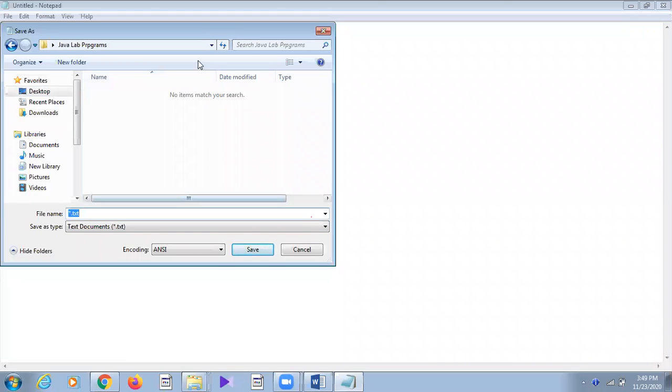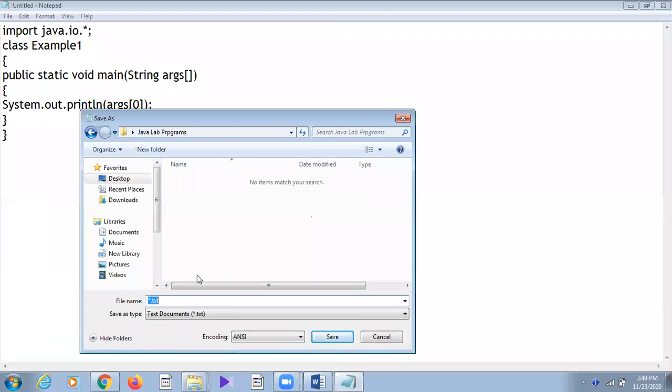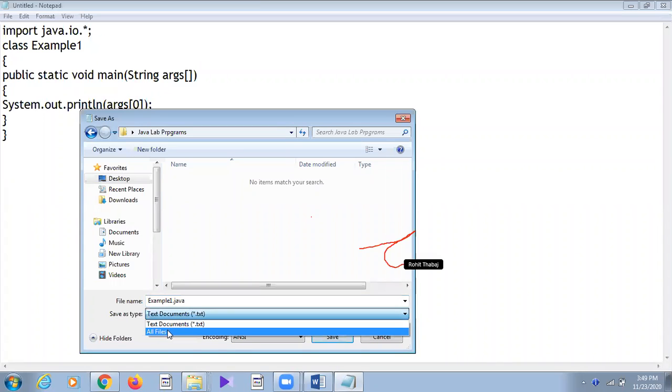Very important and mandatory: when you save a Java program, the class name must be the same as the file name. Here we have class example1, so example1 is the class name, and example1 should be the file name. The Java program extension will be .java. And for Save as type, it should be All Files.